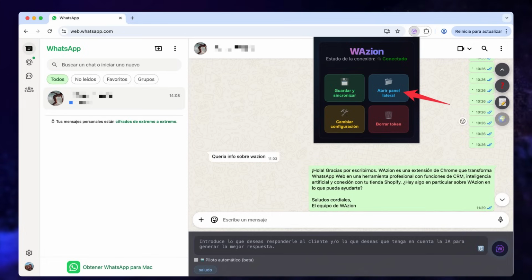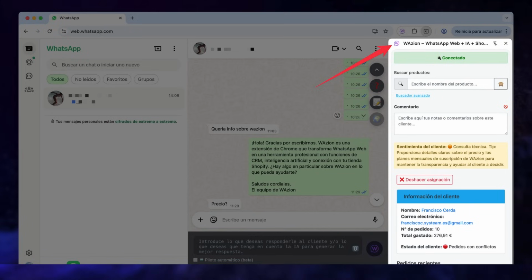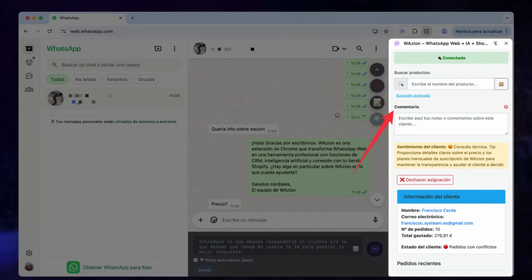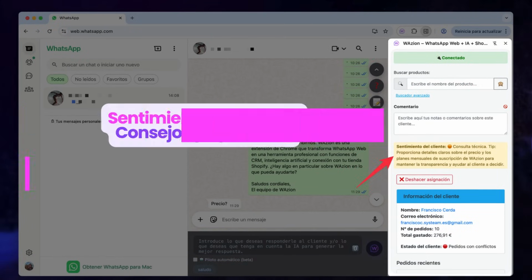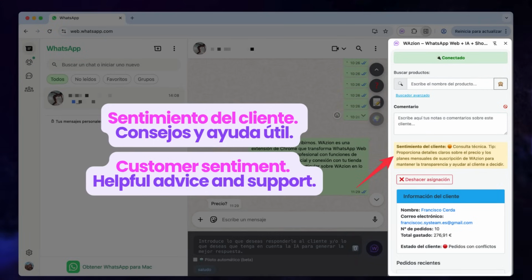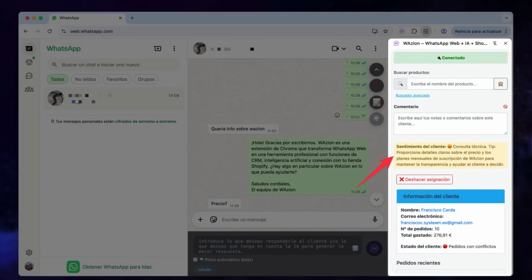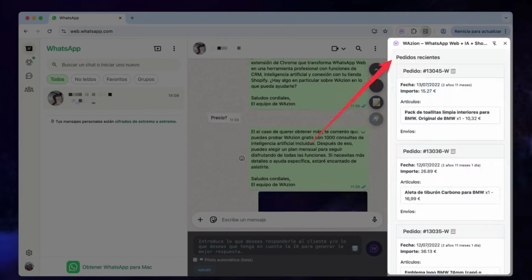On the side panel, you have much more than just a summary. You can write private notes, mark them as important, they'll be highlighted in red, and see the customer's sentiment, along with helpful tips on what to reply or how to act. Additionally, WAzion notifies you if the customer's sentiment changes and shows you all the customer's information, including all their orders.